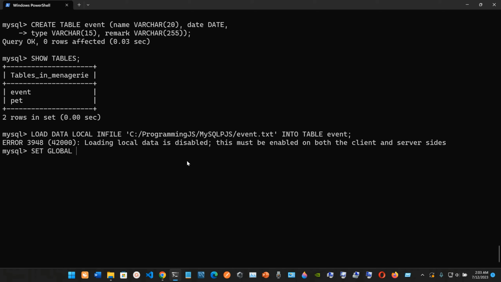Set global, and lowercase now is gonna be local underscore infile, and it's gonna be equal to 1, and then we're gonna end this statement with a semicolon. So set global local_infile, and then setting it to 1. Okay, query OK, 0 rows affected, so this is step 1.